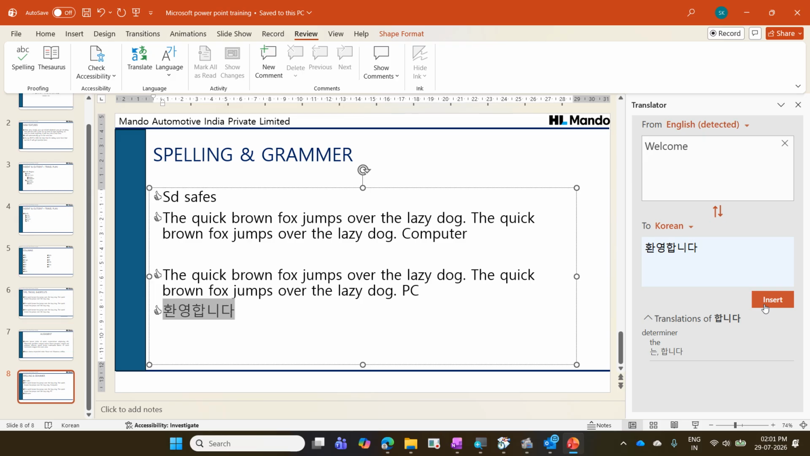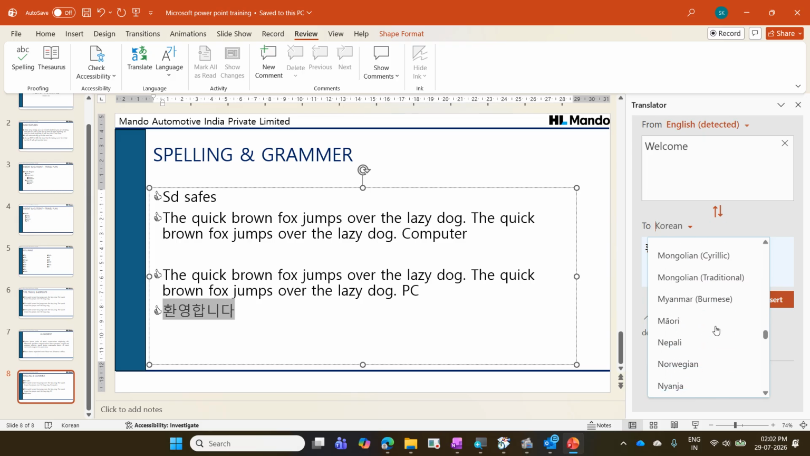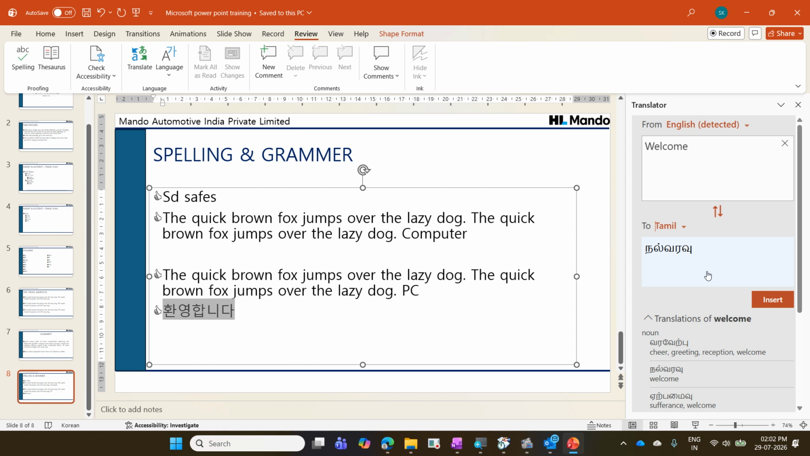You can turn English into Korean, or Korean to English, or any language, English to Hindi. Suppose I want to turn it to Hindi, or Tamil, or any language, you can see the list is available. Select it and you can turn it to that language. If you want this to be inserted, you can click on Insert, and that word will get inserted.